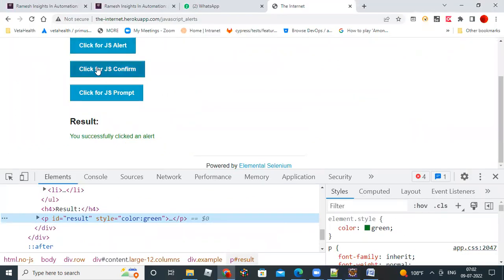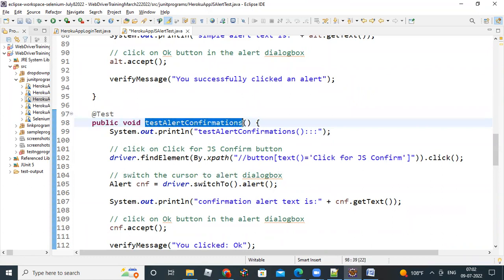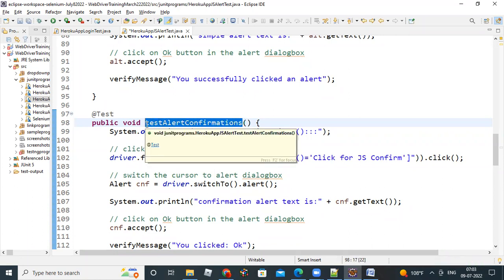Now I want to click on this second one. For each button, one test method I have written. So let's go and write the second @Test method, public void test alert confirmations. Please give a valid method name so that it is easy to remember. Don't give generic names. You have to give test and what you are testing. This entire set of steps should be represented with one word. I'm testing the confirmation box, so that's why I've given alert confirmations.